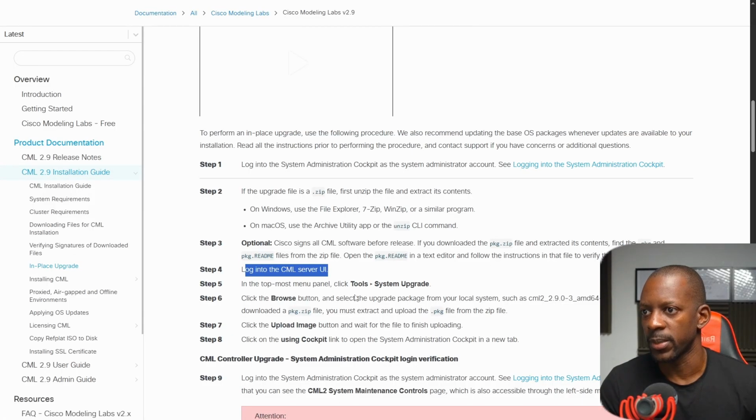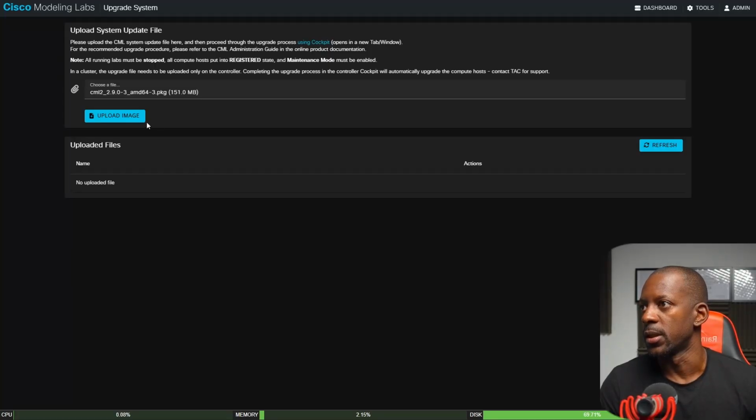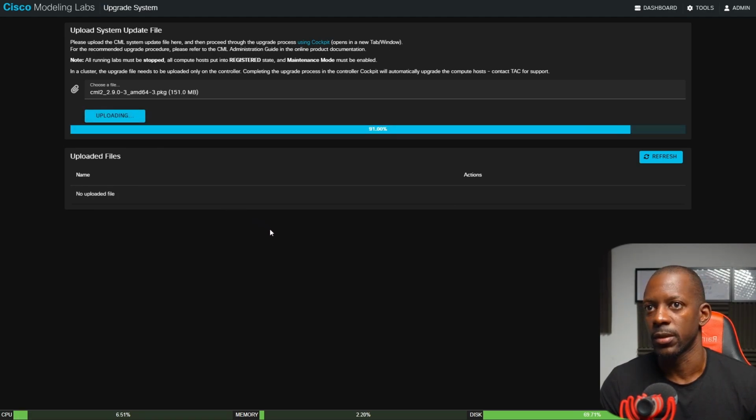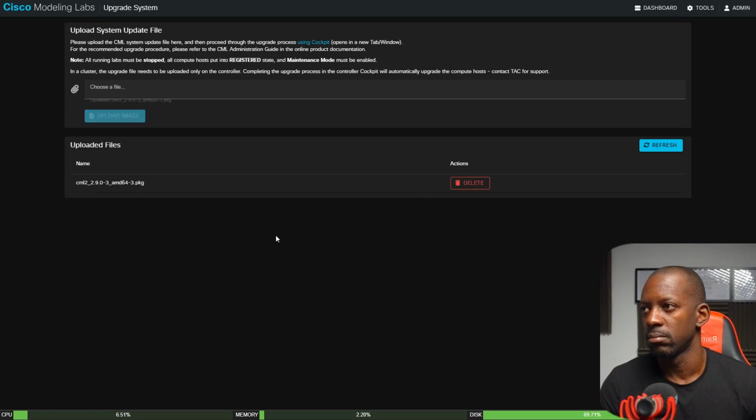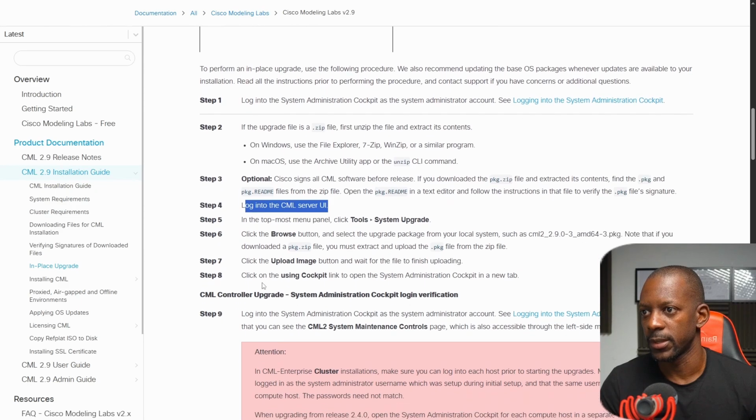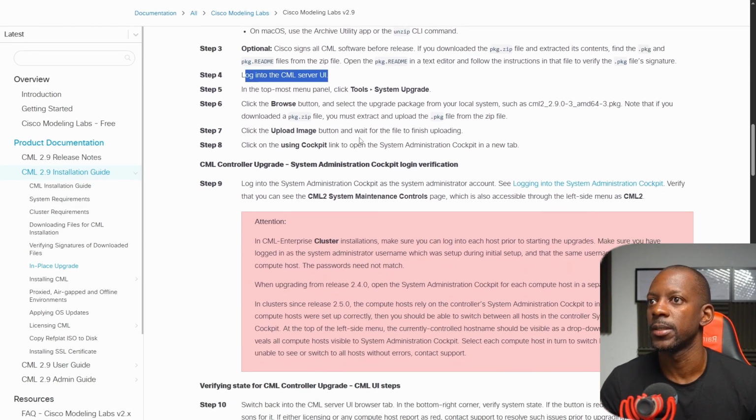Click the Browse button, select the packages from your local system. Okay, so now I'm going to upload the file that was extracted. Now I'm going to upload the image. That shouldn't take long. Okay, done. So log in, browse, download, click the upload button and wait for the file.